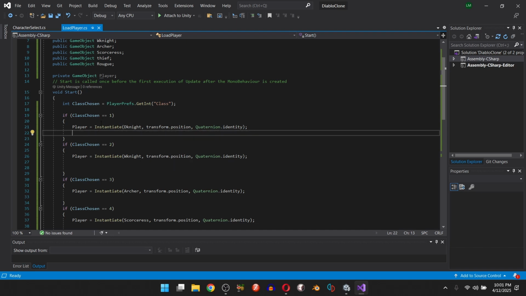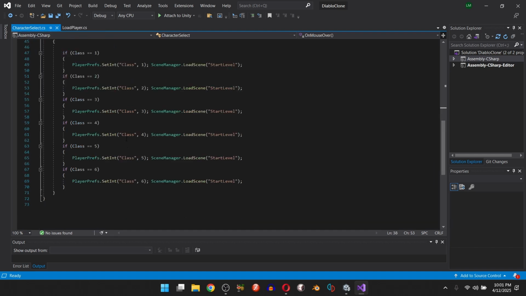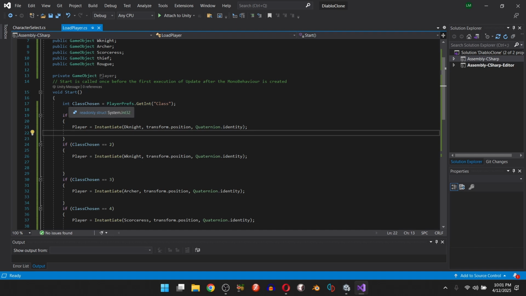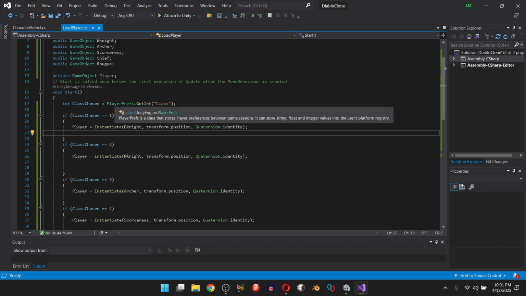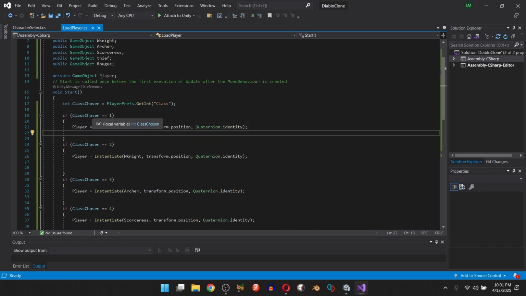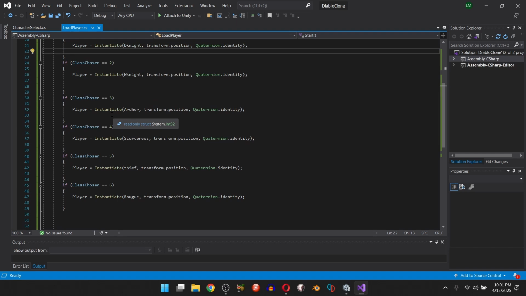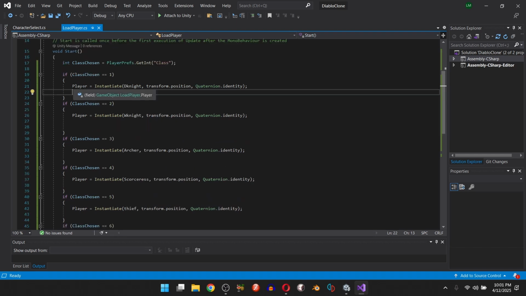So if we pick the Dark Knight in the selection screen, then it's going to check that. First we create an int called class chosen, and we set it equal to PlayerPrefs GetInt class. That's the class we saved over here once we picked. Then we check to see if class chosen equals each number 1 through 6, then the player equals Instantiate, and it's going to be the corresponding prefab.